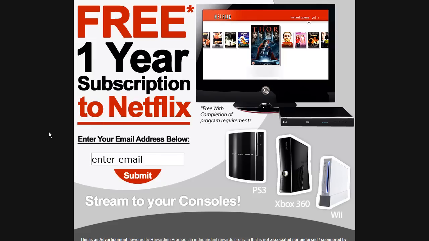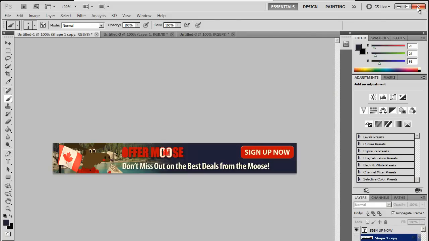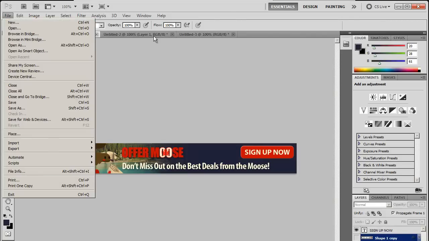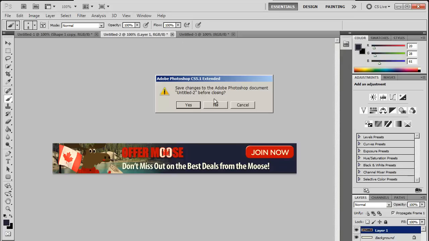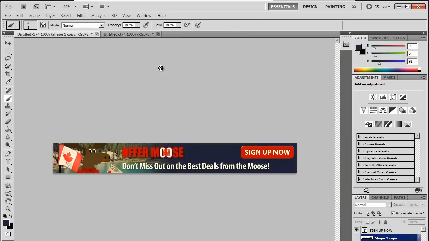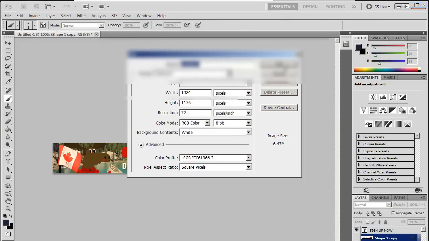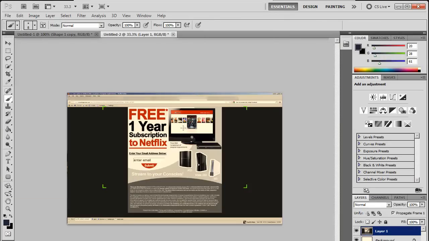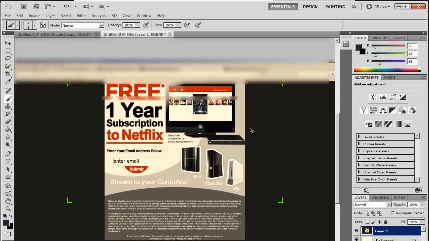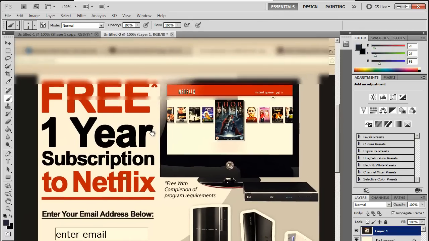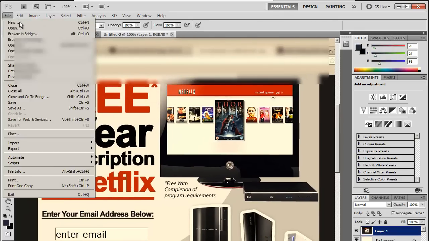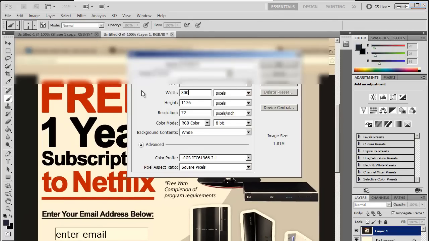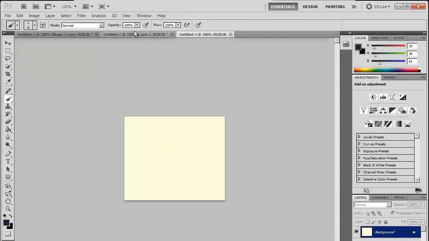So I'll just copy the screen here. Alt print screen. We'll just paste it into here. Let me close these out. Actually, we'll keep this open for 1 second because I have an idea for that. So we'll just paste that into here. Let's say we wanted to make this into a 300 by 250 standard size banner here.